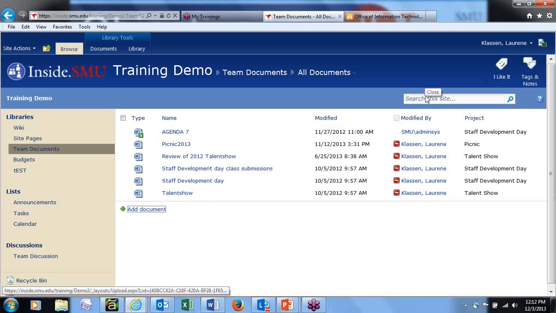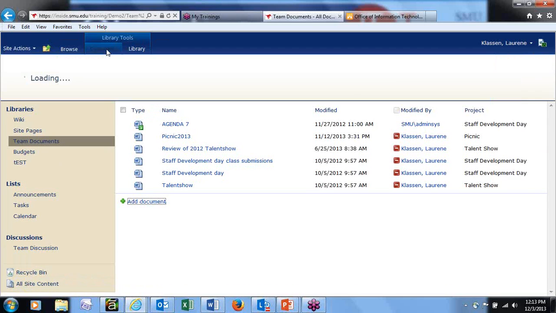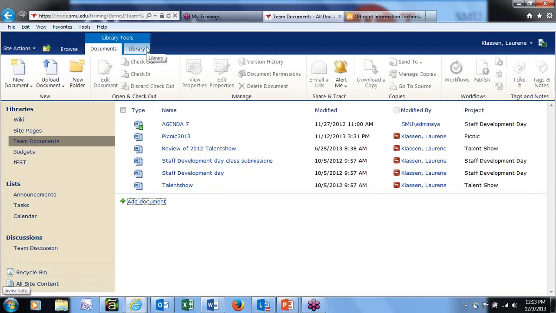I'm just going to close out of here. Whenever I'm in Inside.SMU, I have a tab that will be a tool tab. In this case, it is a library tool tab. If I was on lists, it would be a list tool tab. And within that tab are two sub-tabs. In this case, I have a documents tab and a library tab.